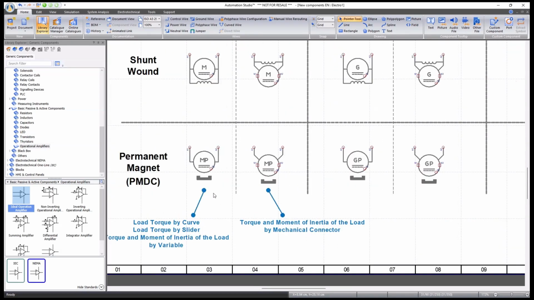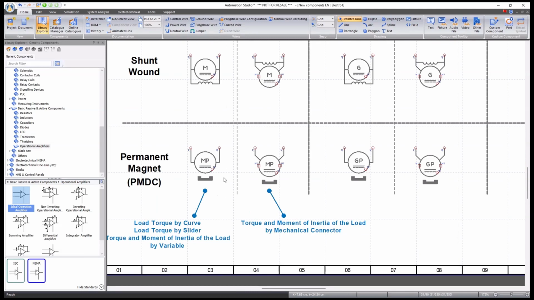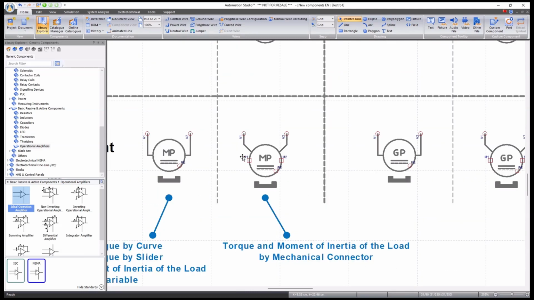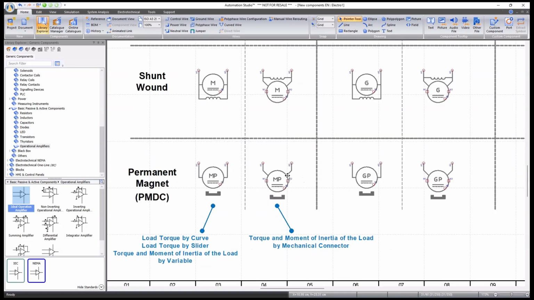We've also added different types for each. In some cases, for example this one here, we have two ports, the M1 and M2 port. These ports indicate that you can connect a shaft to it. Like we saw in the previous diagram, you can plug a shaft here and connect to an external torque source or a torque load. In this case, the torque and inertia are taken from the load through the mechanical connector. For these ones without the mechanical connectors, you can either apply a load torque by curve, by slider, or you can take torque and inertia through variables.